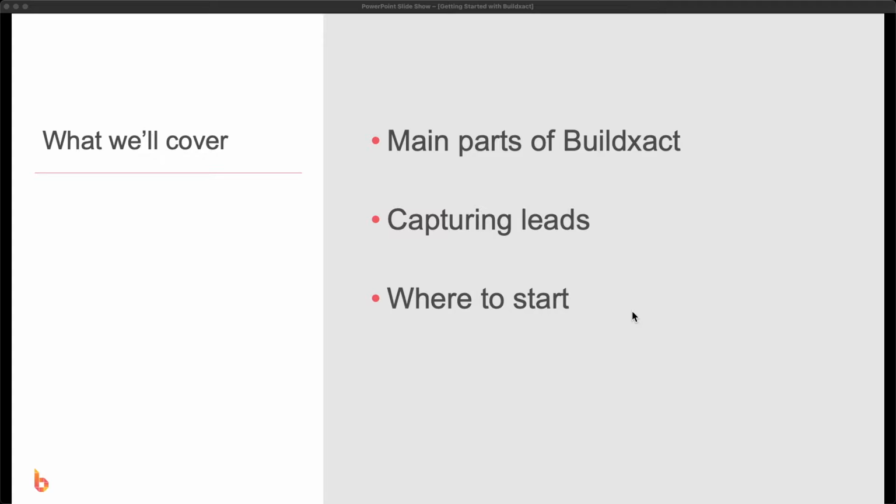In this video, we're going to do a quick introduction to the main parts of Buildxact. From there, we're really going to look at the different ways that you can ultimately get into Buildxact. So that's going to be both through capturing leads, but also looking at alternative methods as well.